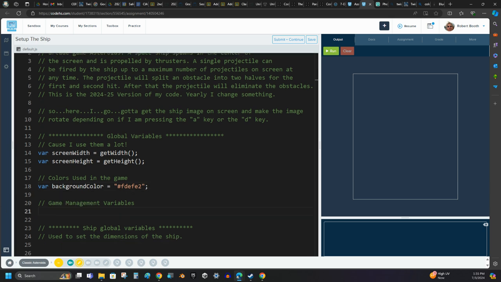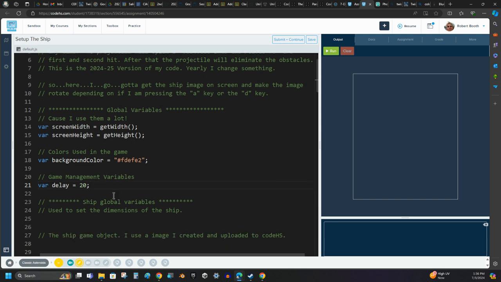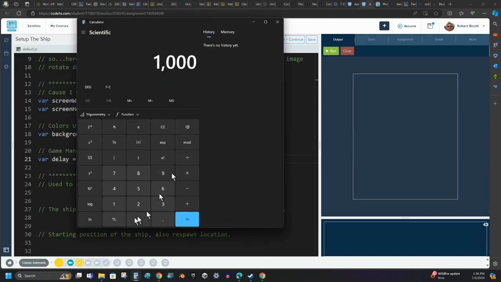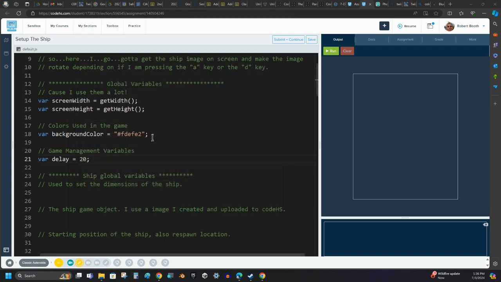And let's see. Then we have some game management variables. This one is called delay, and we're going to make it equal to 20. And this is how many milliseconds. Every 20 milliseconds, we're going to create a new frame. So our frame rate, if we took 1,000 divided by 20, do the math on that, you'll get our frame rate. 1,000 divided by 20. There we go, 50 frames per second. So that is the frame rate of our game, 50 frames a second.